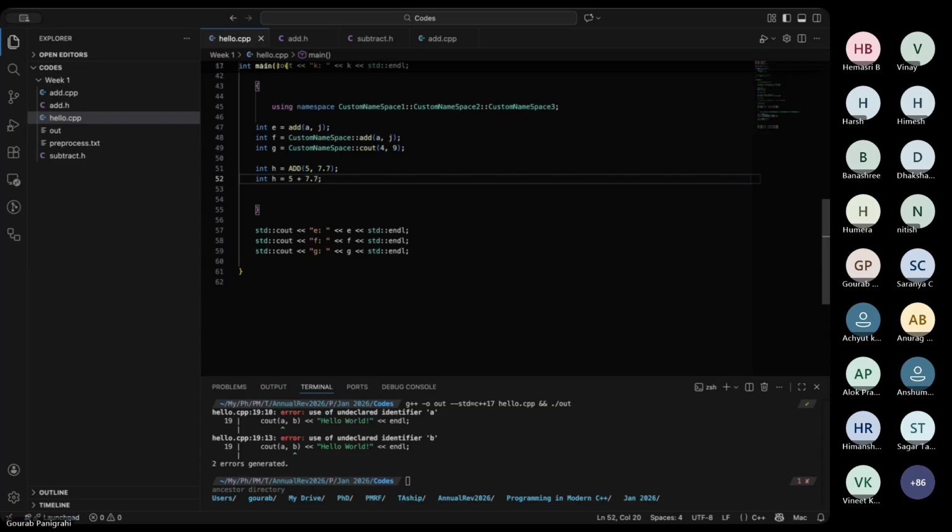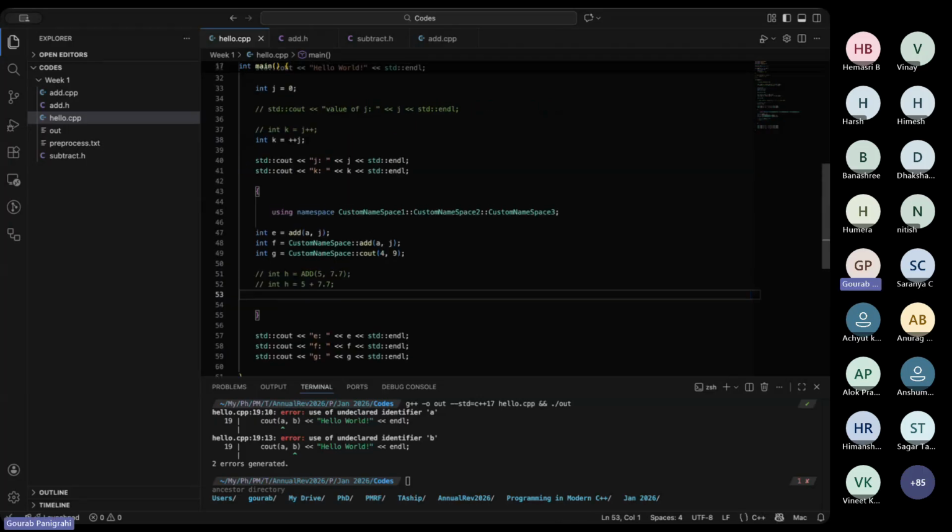Does that give a syntax error or not? The macro does not care. You will get a syntax error or compilation issue only if it exists in the compilation step. In this case, it will just do this. Now, is this valid? Not valid? I'll leave you to think about that. What we're doing is defining an integer h, and we're adding 5 and 7.7.